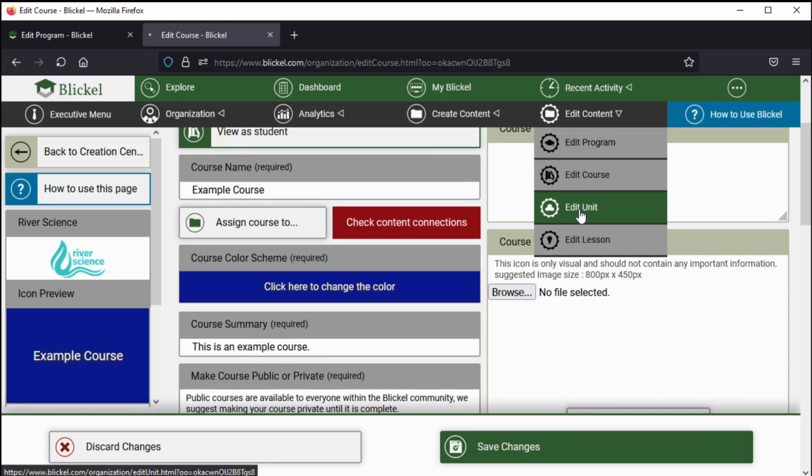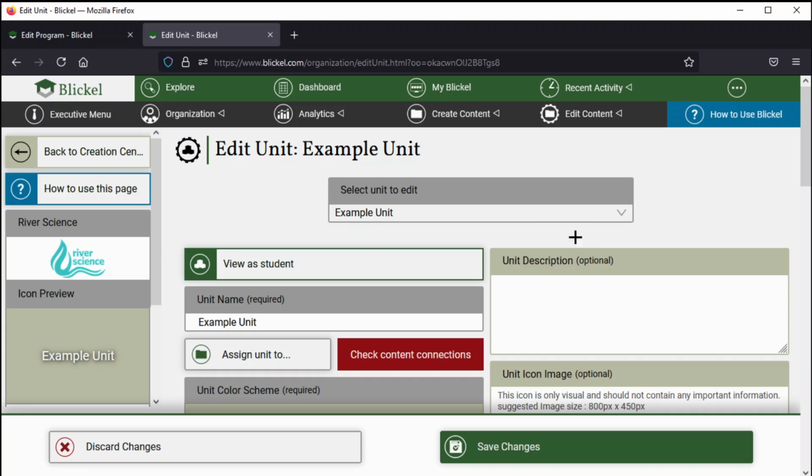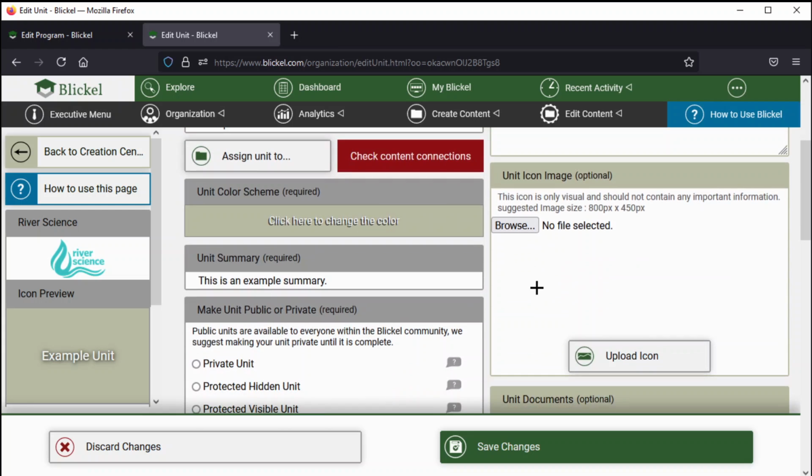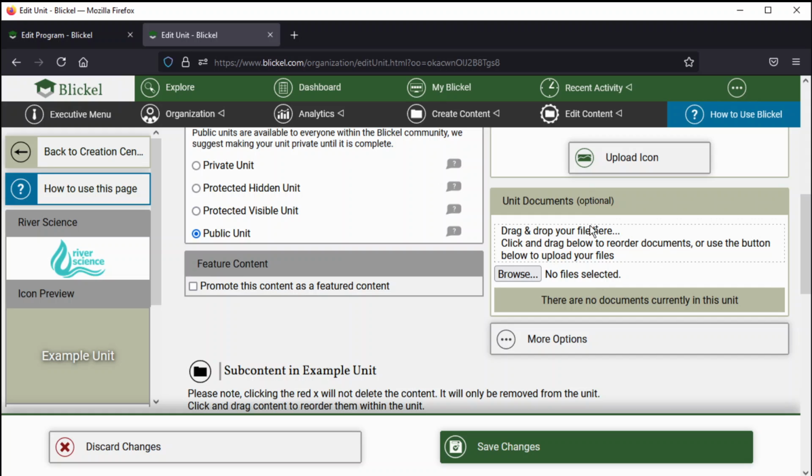In addition, if we want to edit a unit, and I can click on Example Unit, you see that we can add a description, we can upload an icon if we would like, and we can add documents to that unit as well. So you don't always need programs, courses, and units. That's something I'd like to stress.